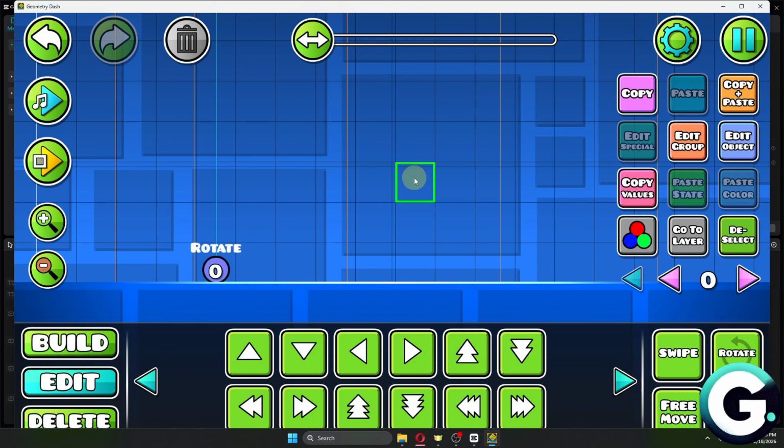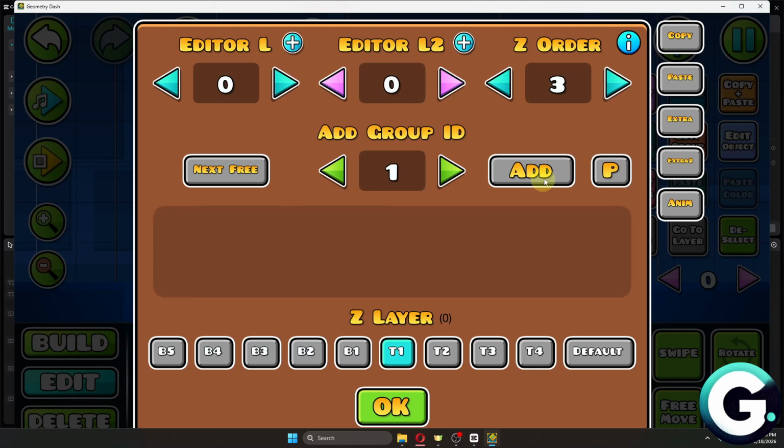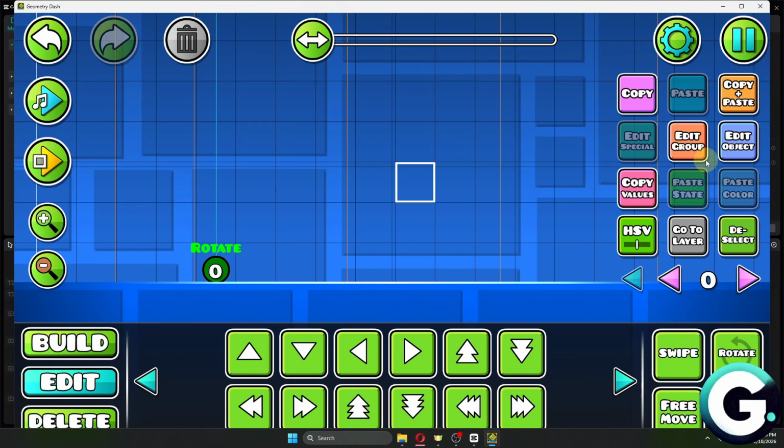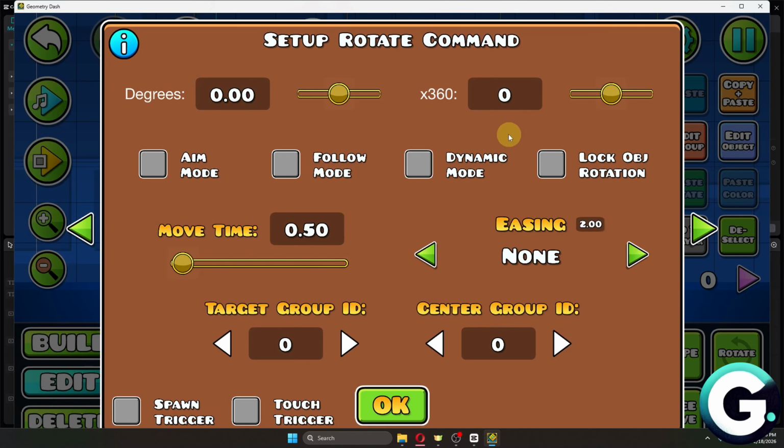Now, you then want to head back to your shape, and then you want to click on the Edit Group option. Click on Add Group. Now this is going to be Group ID 1. From there, let's head back to the Rotate option, and then in here, click Edit Group.